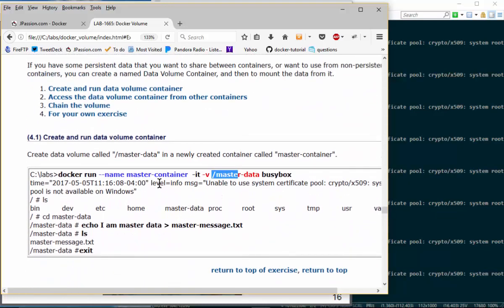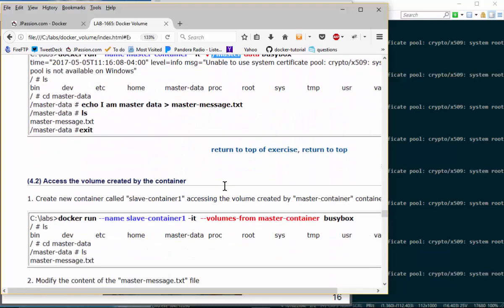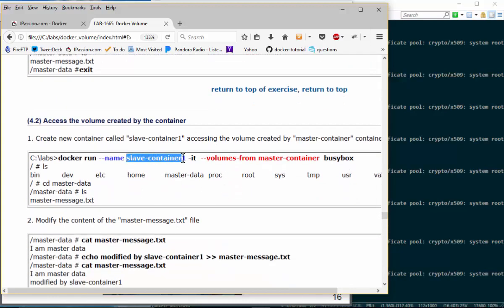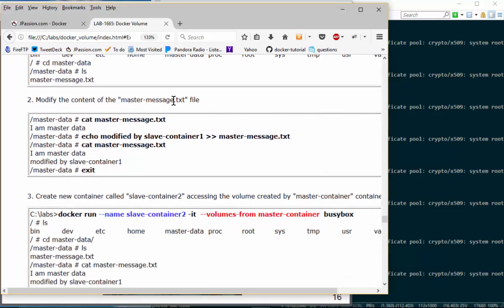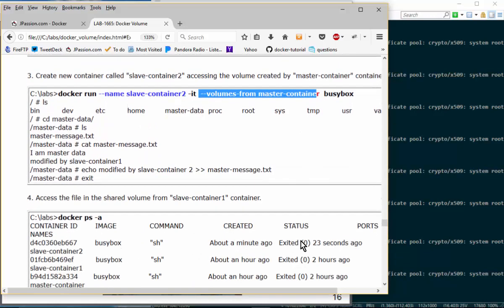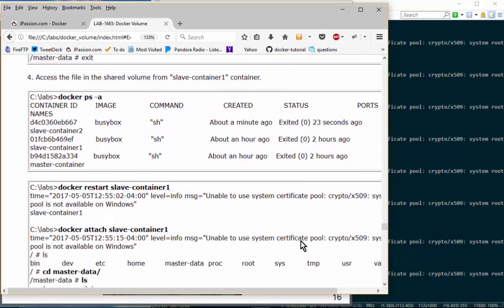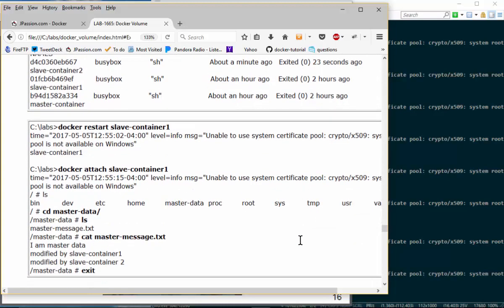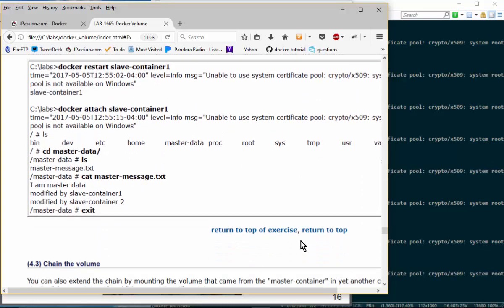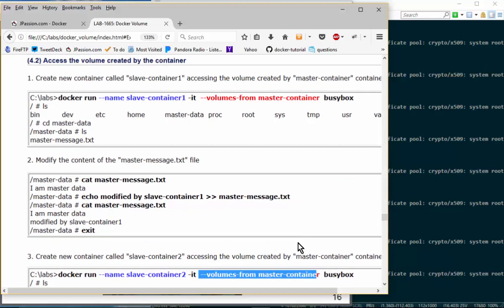Okay, so we're going to create the master container with this volume, and then we're going to create slave container 1 and slave container 2, accessing all the volumes from this master container. All these containers should be able to share the volume. We're going to make some changes in various containers and see if we can access those data in other containers as well. So let's follow the steps.